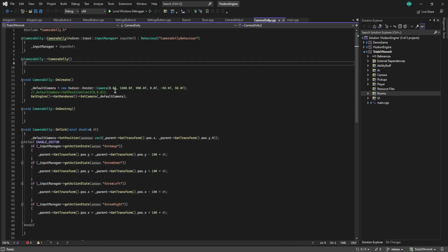The camera dolly works just in the engine and will be based off the arrow keys movement, so you can move around world space, but only within the engine.